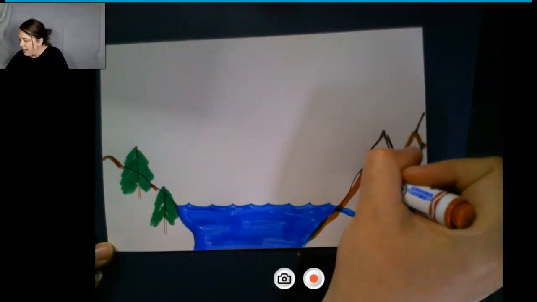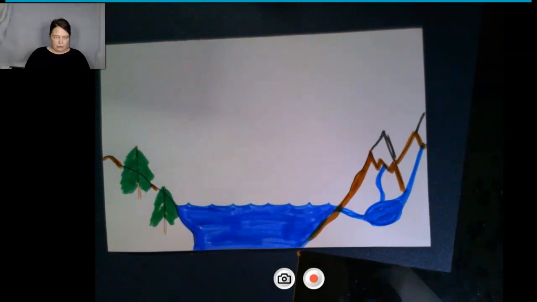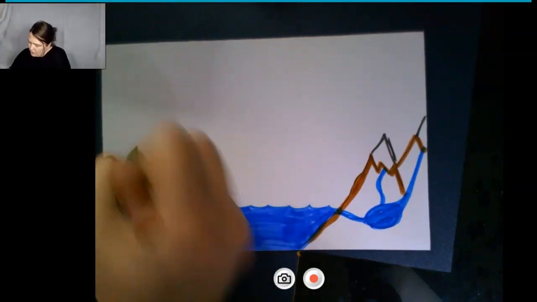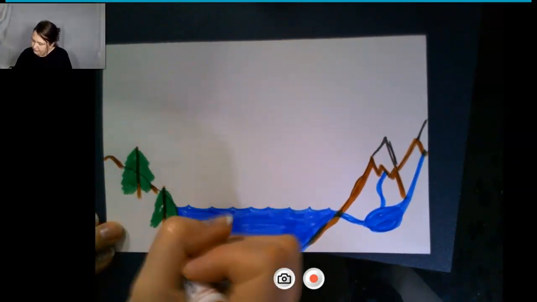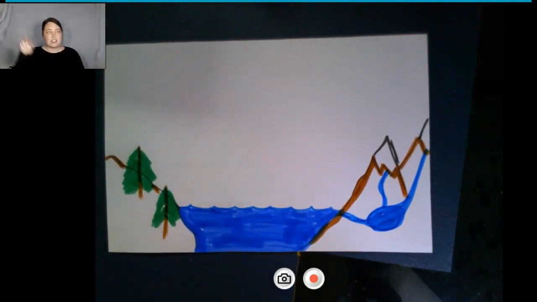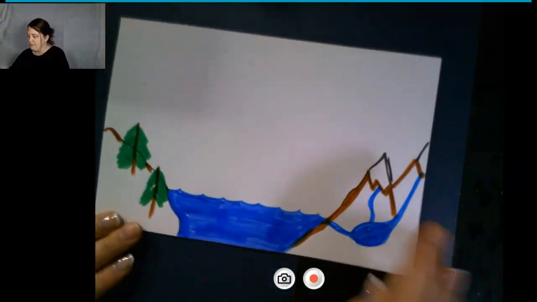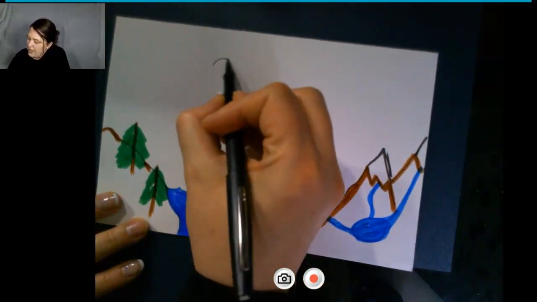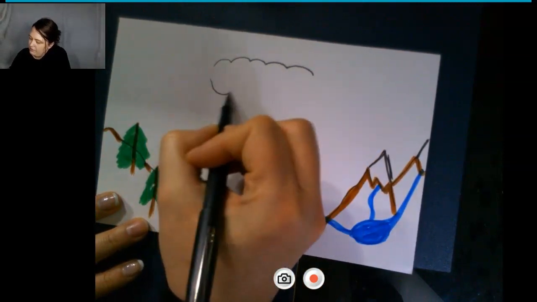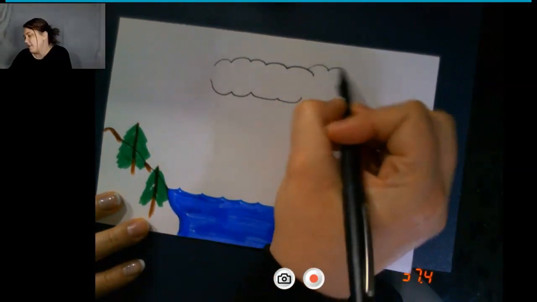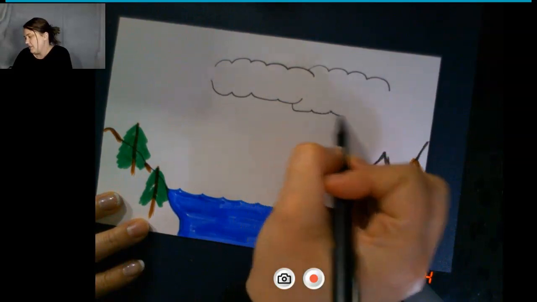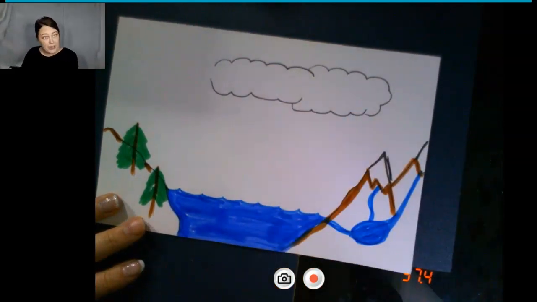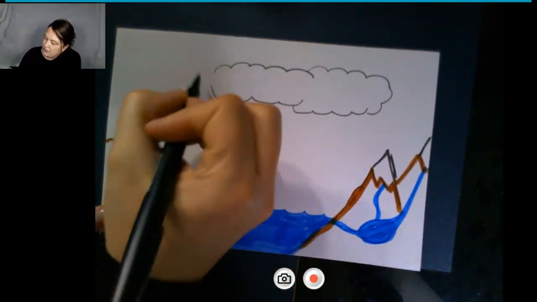And now we need to add the water cycle itself. So for the water cycle, we've got this circular pattern that we are going to have. And at the very top here, we're going to draw some clouds, because clouds are a big part of the water cycle, which is very astute for right now because I think it might be raining. Who knows?